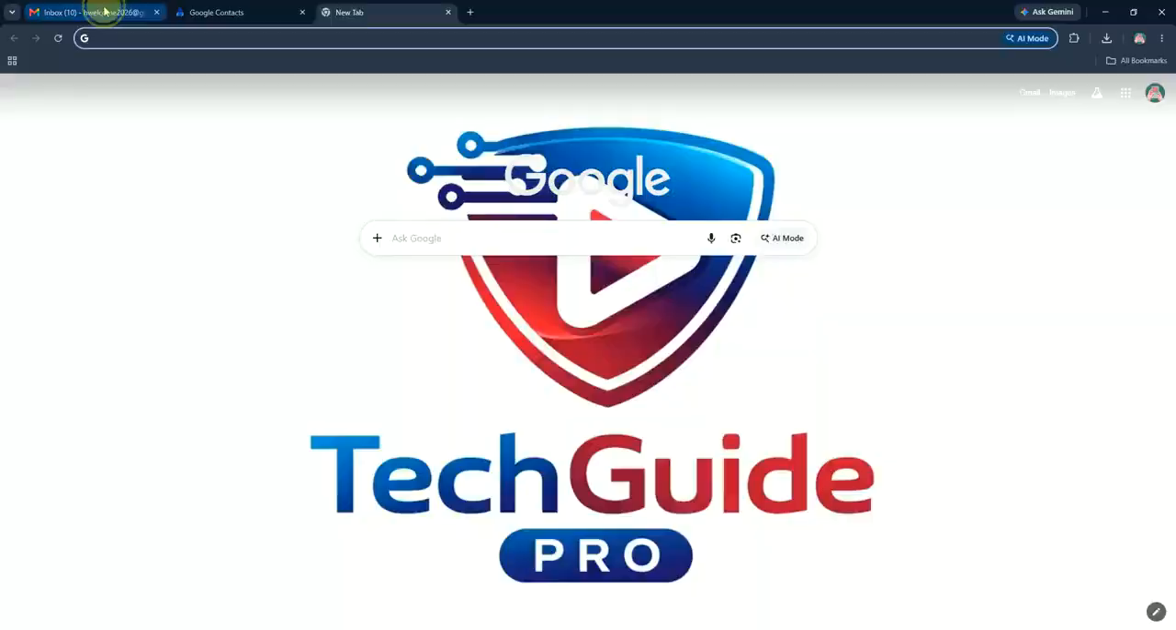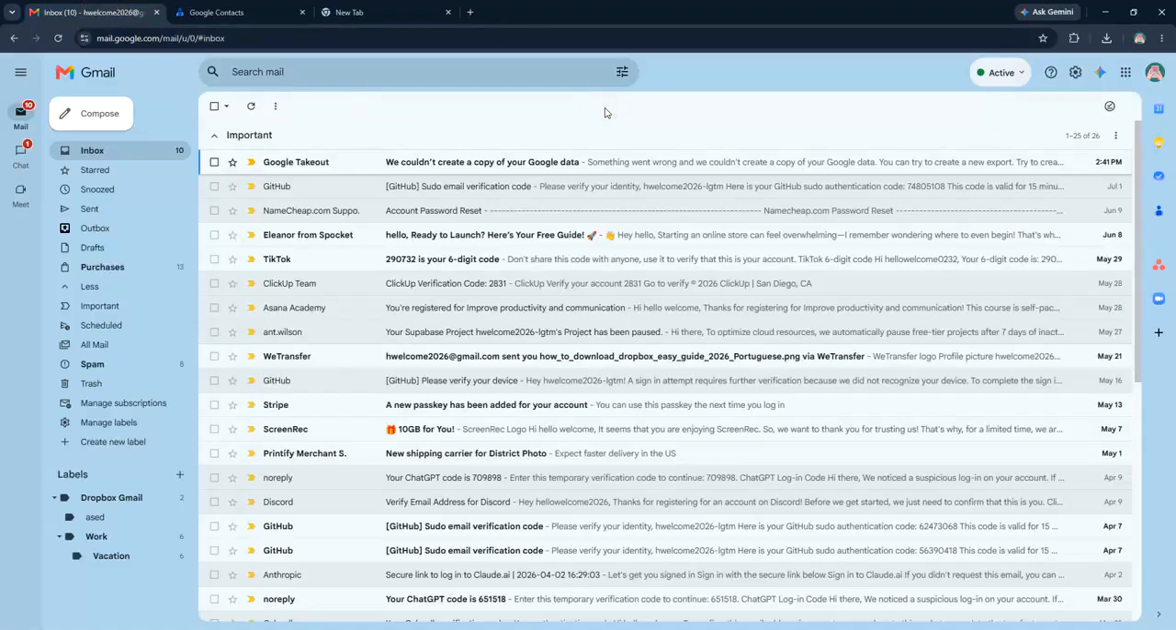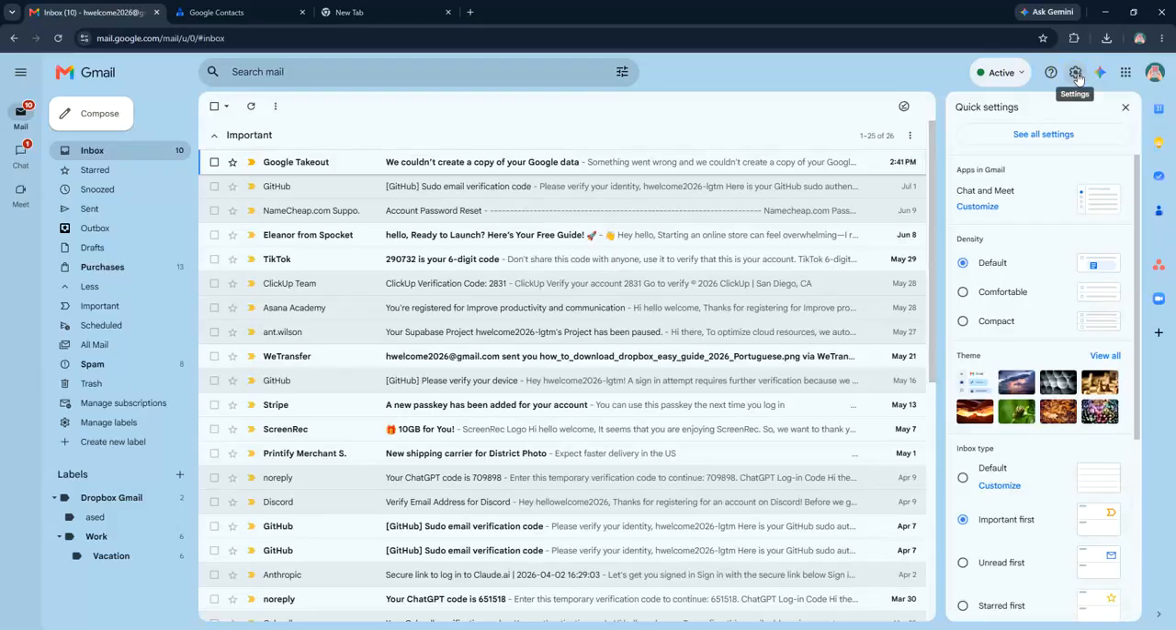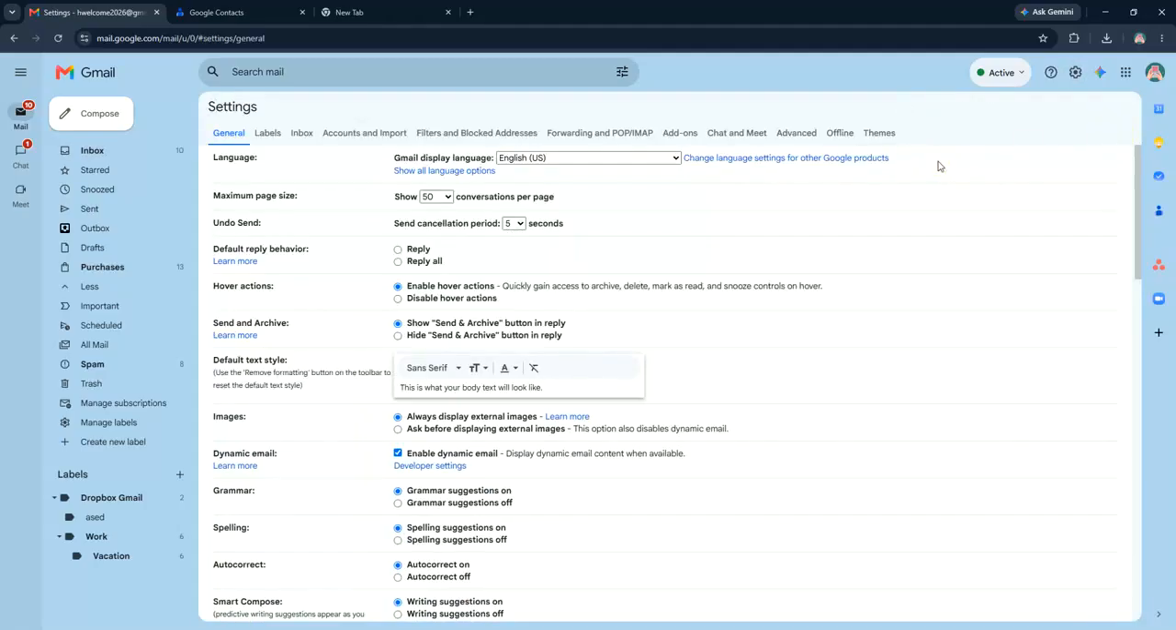First, open your web browser and go to Gmail by typing mail.google.com in the address bar. Once you're logged in to your account, look for the gear icon in the top right corner of the page, which represents Settings, and click on it. From the drop-down menu, select See All Settings to open the full settings page.